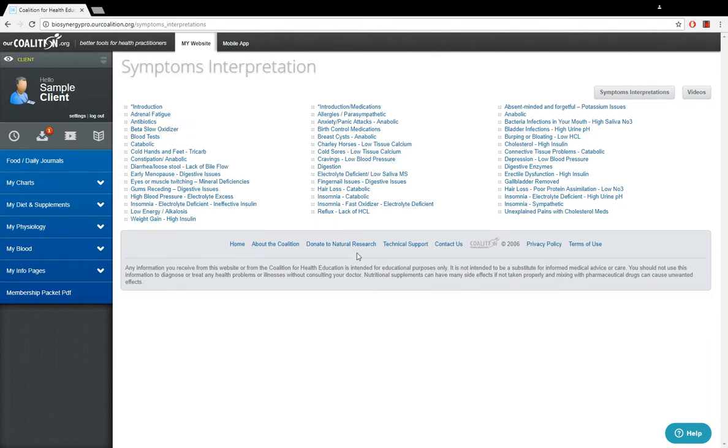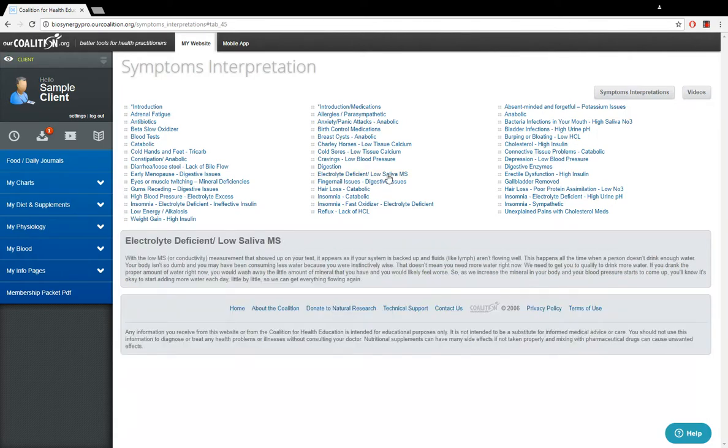Okay, you can say, well, I'm a little bit electrolyte deficient. I've got low saliva MS. What on earth is that? Well, you're going to learn what that is in the program. But have a look at this. It shows your system fluids and so on. It's all about the ability of energy to move around the body. When you have low salivary MS, it's a reading from an electrical charge. We will learn about that.